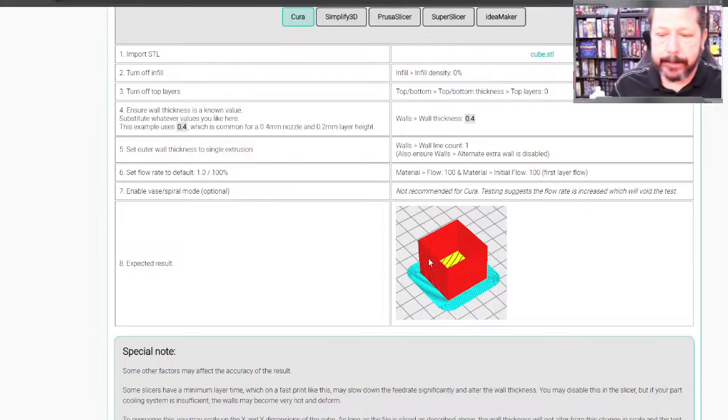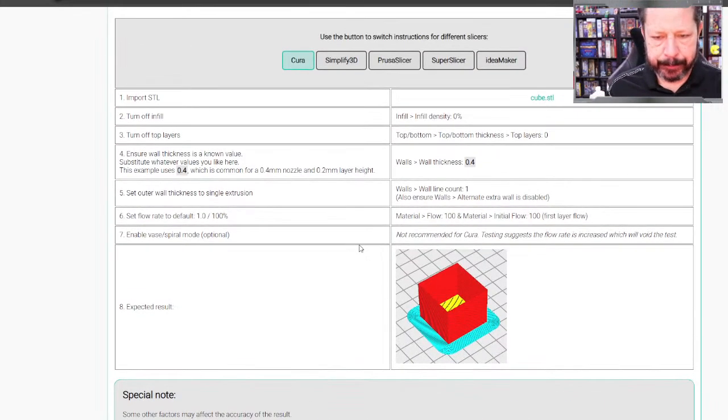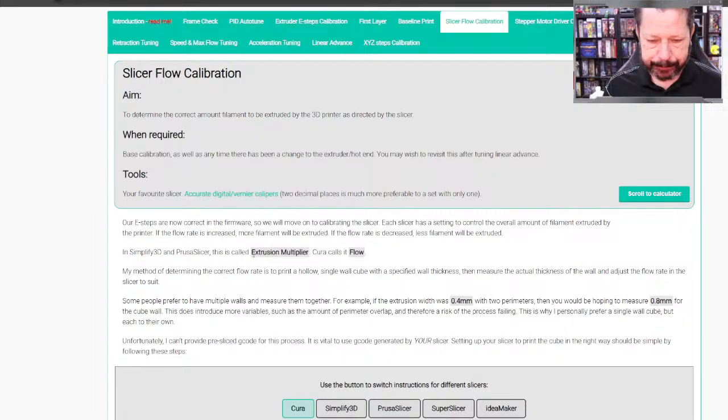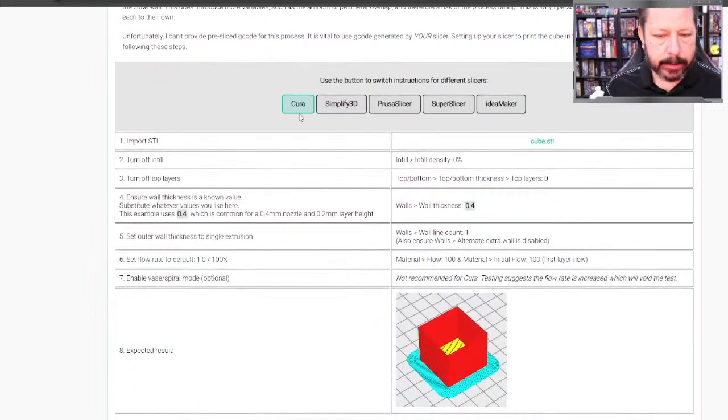I think it's going okay. I don't know how many bottom layers it does though. So the way this one works is, again, you tell it what slicer you plan to use.